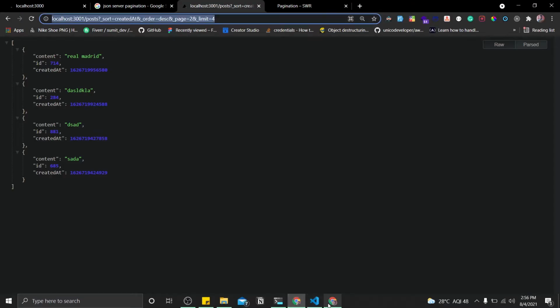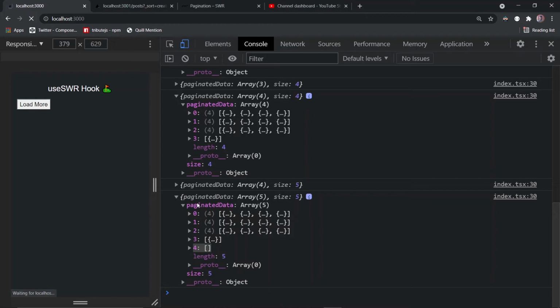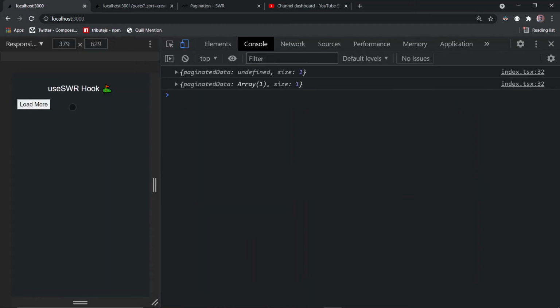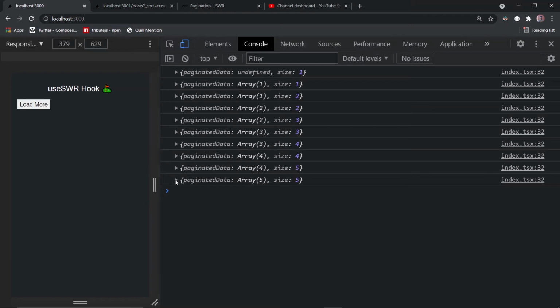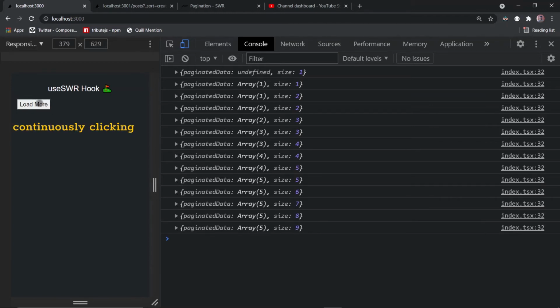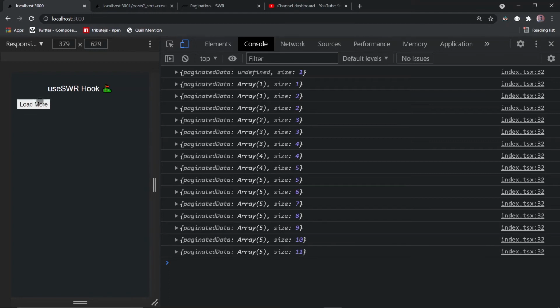Let's see this again. Refresh the page. Got the first data, load more. Got the second set of data, load more. Size is 3, third set of data. You can refer to the size as the page. Click on this load more. I got 5 sets of data, and now click on this load more. Look at this, it will not make the new request. It's array 5, array 5, array 5, not array 6, 7, 8, 9, right?